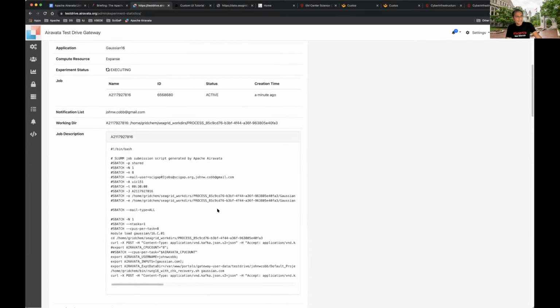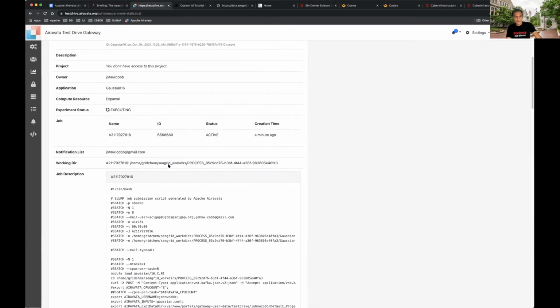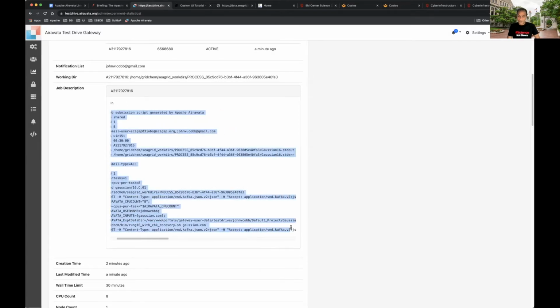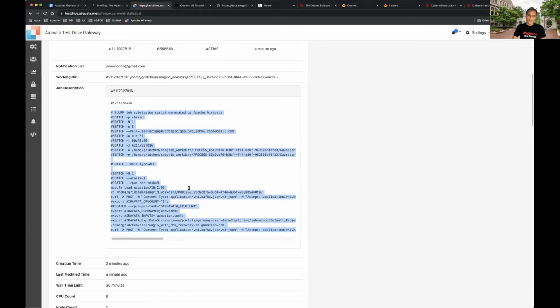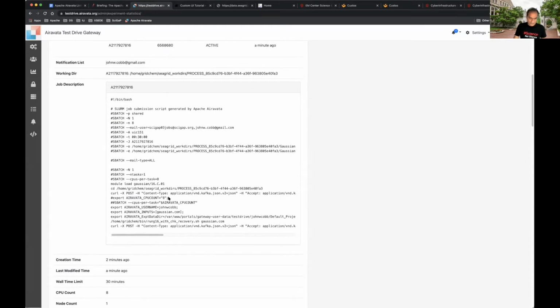So here, what we'll see is the overall job state being active. And then this is the Slurm script the Airavata system has constructed based on the user's input and some pre-configuration. Administrators have configured how to work with the Expanse system, what kind of scheduler it has, what kind of parallelism it has, and all those kinds of details. Airavata injects a couple of messages so that as the job starts and as the job finishes, it can get near real-time status notifications.